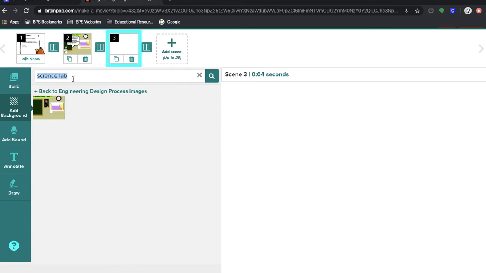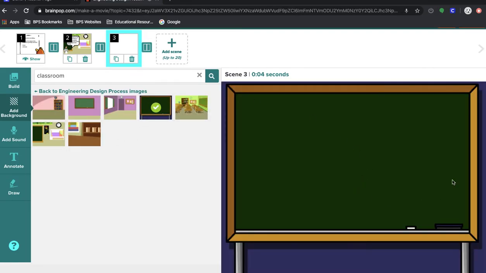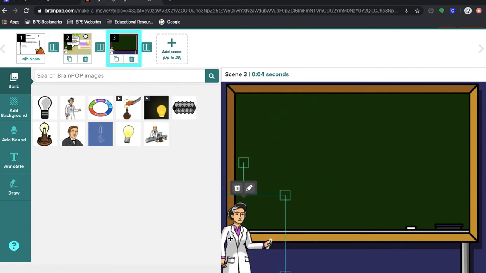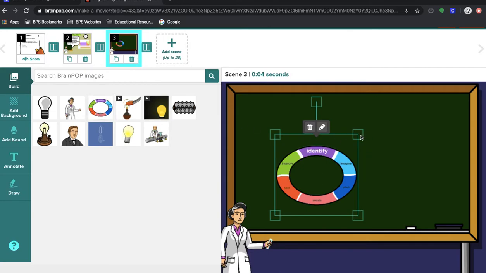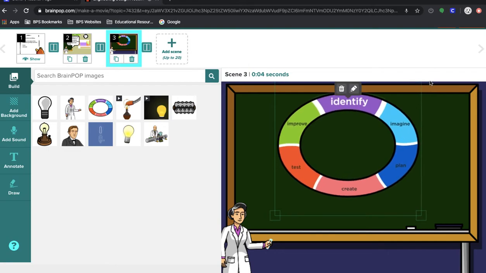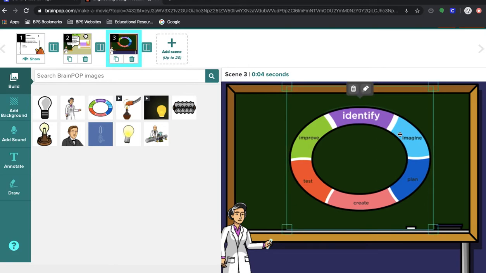I think I want to use a classroom because I saw a board there that I liked that I've used before. So I'm going to use this. So now we can do stuff. And then I'm going to put this woman back here because she's explaining stuff. And then I'm going to put this here because this is our engineering design process for those that have been using it. Alright, and just make that nice in the center. And see, now you can read all of those.